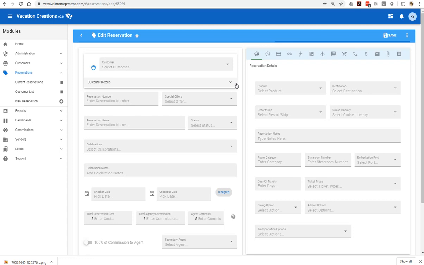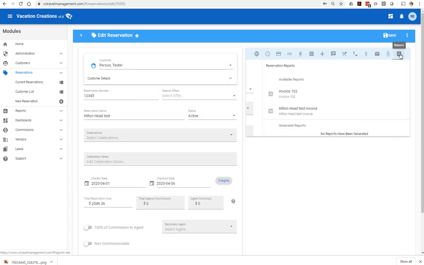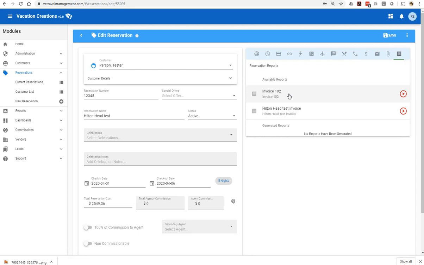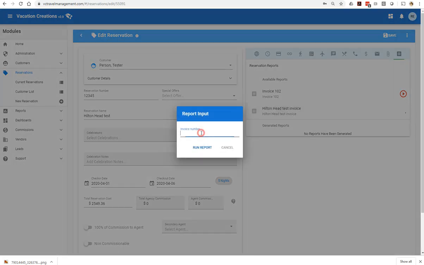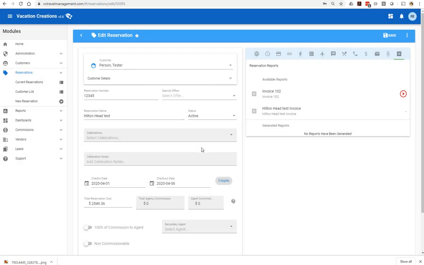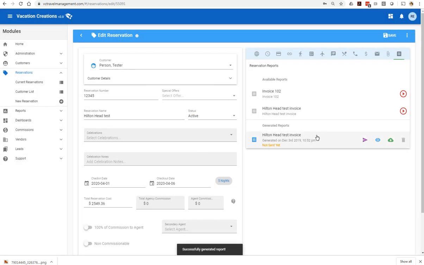Click on that. And I'll go over here to reports. And it looks like I have this invoice that I was testing that is among all of the reservations. But right now we want to send this Hilton Head test invoice. So I'm going to hit generate report. There's where my invoice number comes up that I set. So I will put 1 for first one, and we just generated our first report.